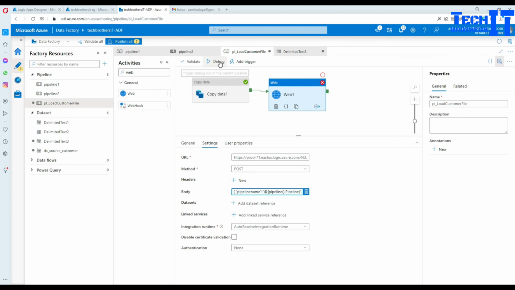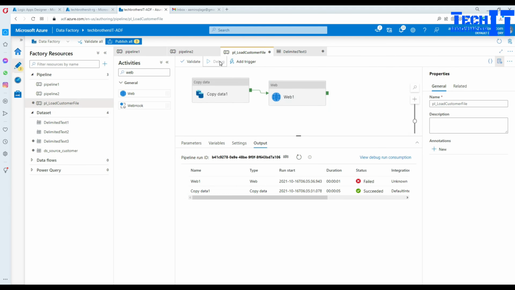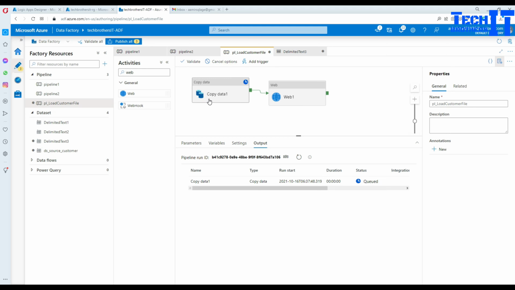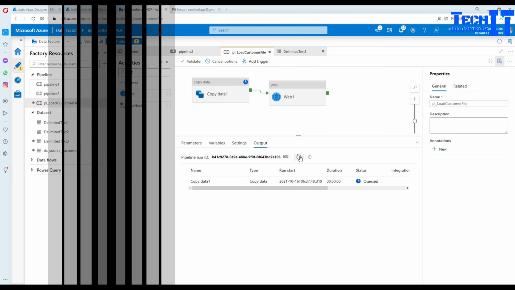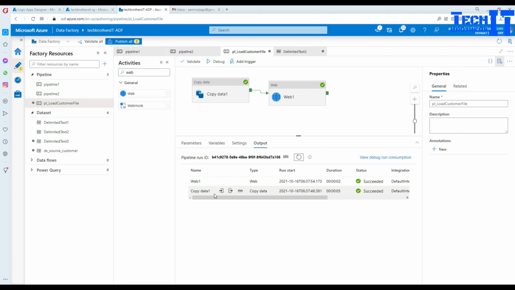Hit OK. So we are going to hit debug. It's going to overwrite the file. It's going to read from the input container, write to the output container, and then it's going to run the web activity. So notice here the copy activity completed, and now our web activity also completed successfully.